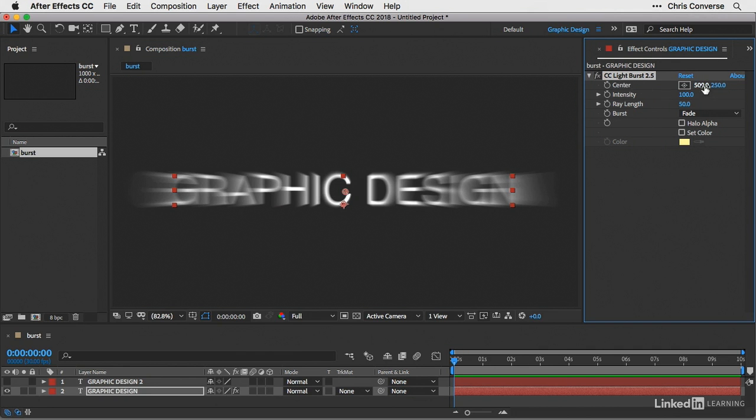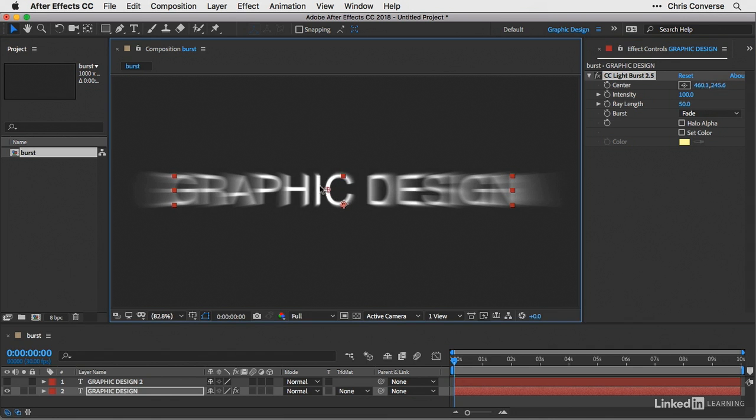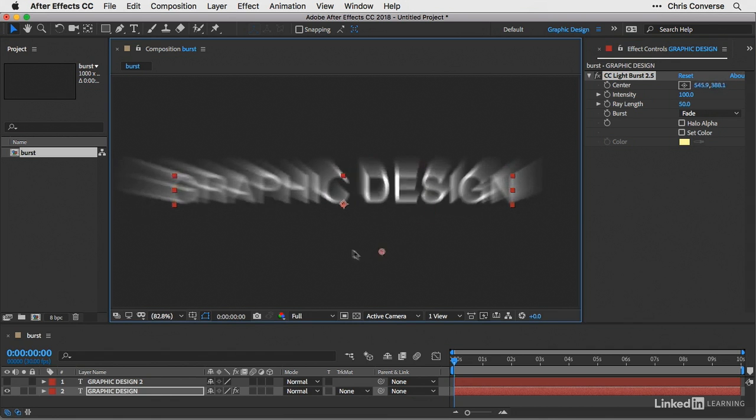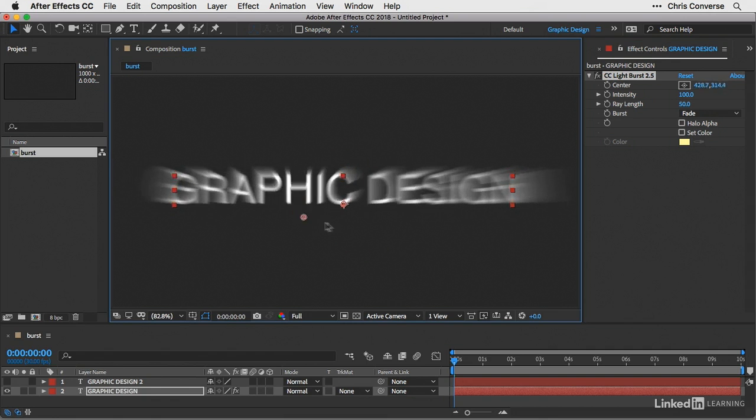So in the effect controls, you can see all of the properties here. The first property is the center point. You can click on the numbers and change the horizontal or vertical center point. You can also come over to the stage, click on the target, and move this around. And this will give you a sense of what the effect is actually doing.